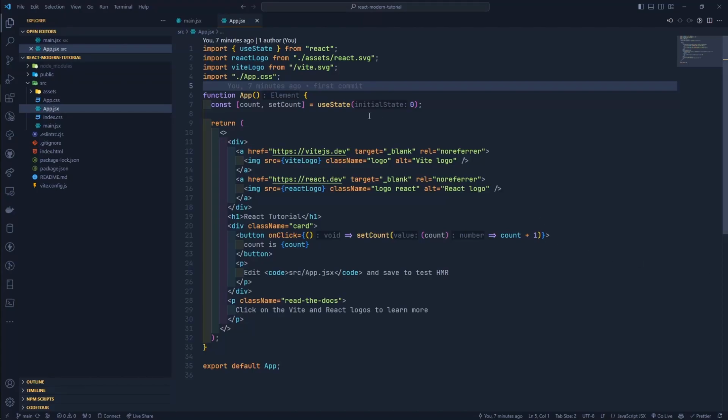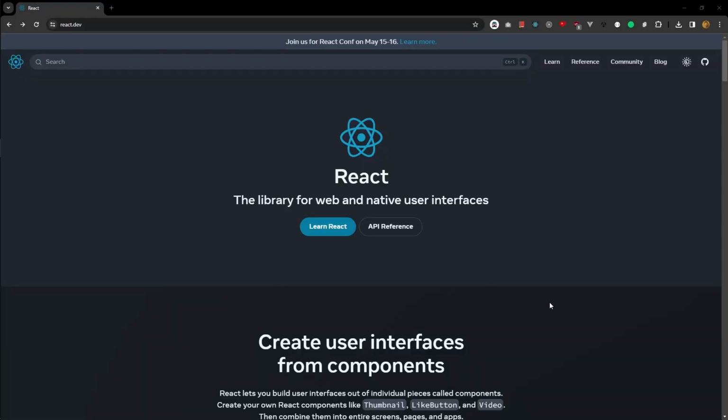Now, a component in React is simply a UI element, so anything that you see rendered on the screen in a React application can be considered a component, and you can choose to make components as big or as small as you want. Now, I think the React website is a good way to demonstrate some examples of components.